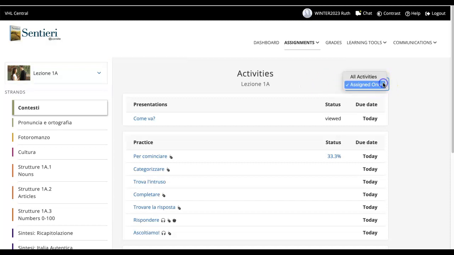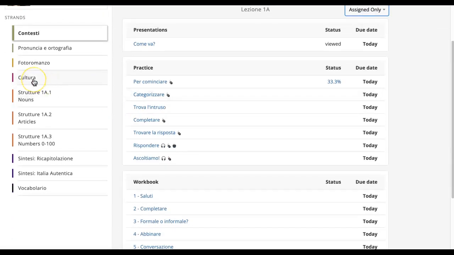Note here that the assigned and all activities button is how you find those other activities. By default, it's assigned only. Okay, cultura is in English. It is what it sounds like, whereas Italian spoken, different cultural aspects of the language and society. Struttura means structure, and this is about grammar, right? So in general, in every lezione, you have 3 different grammar topics. And then down here you have some summary work, sometimes some reading and writing and listening, and then vocabulary.